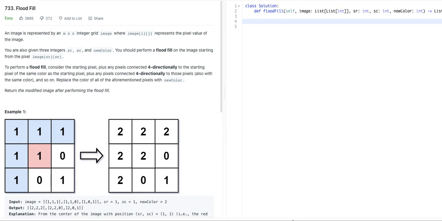733 Flood Fill. An image is represented by an m by n grid image, where image[i][j] represents the pixel value of the image. You are also given three integers, sr, sc, and newColor. You should perform a flood fill on the image starting from the pixel sr and sc.